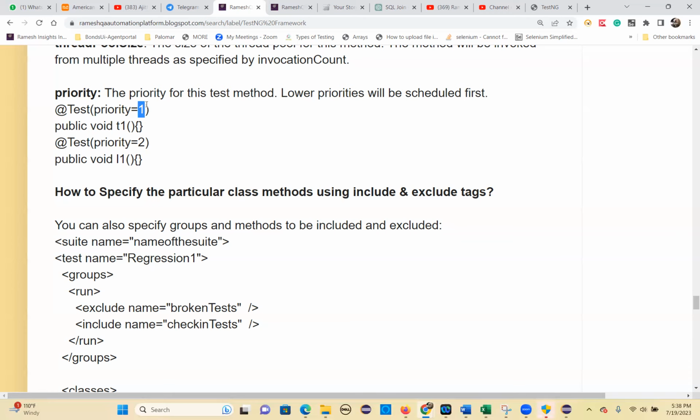You can give positive or negative numbers, but you cannot give strings. You cannot give Boolean values. You cannot give decimals for the priority. Only integer numbers are valid. Positive, negative numbers, even 0 also you can give. No issues, 0 is also a number. So that's all about priority.